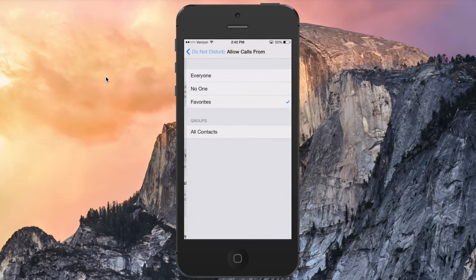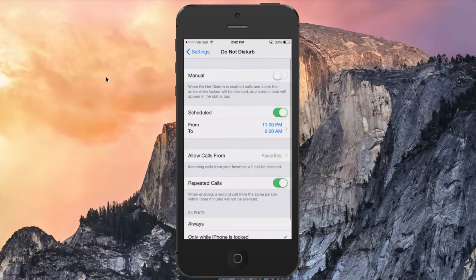If we tap on that, there are a few changes you can make. So you can allow calls from everyone, no one, or as we already discussed, favorites. You can also allow calls from specific groups if you have groups set up in your contacts. If we go back to the Do Not Disturb settings again, the next row is the option to allow repeated calls to not be silenced.